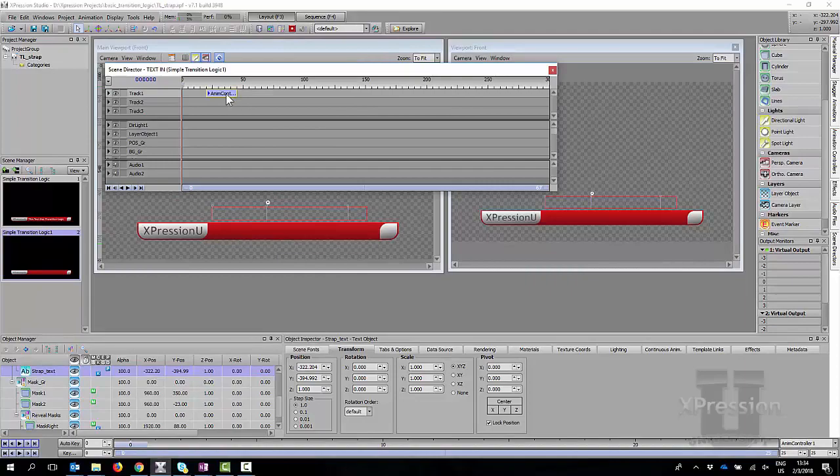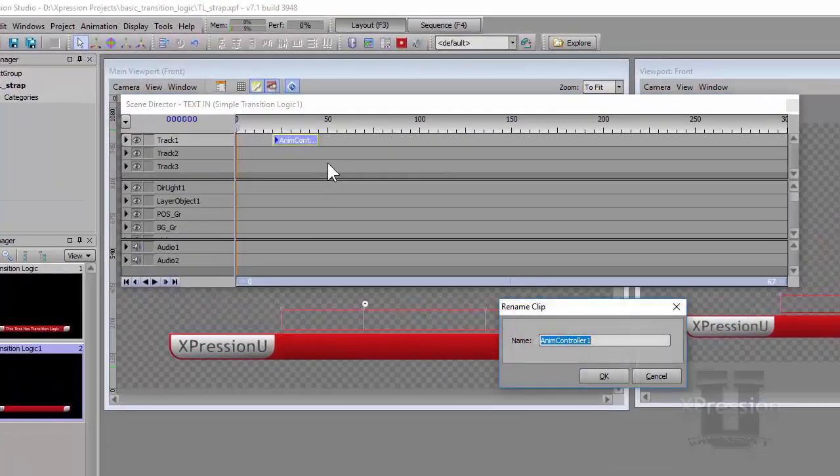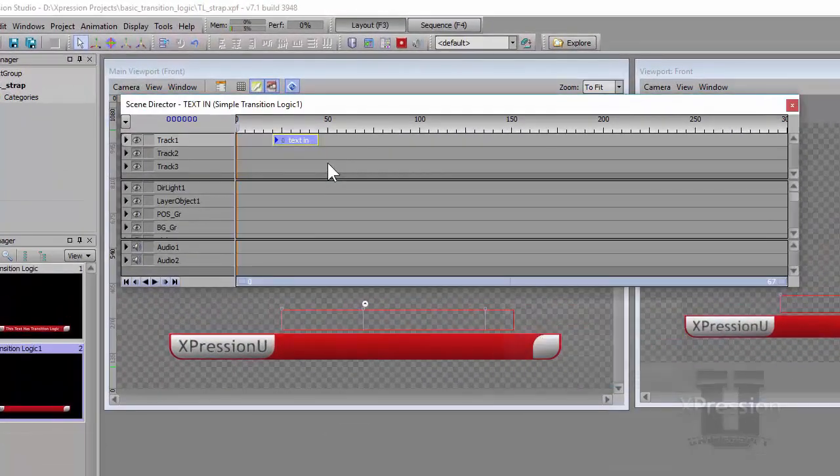And then what I'm going to do is add a new animation controller. So right click, animation controller. I'm going to rename it as text in. Keep it simple. And then this guy is going to animate the text from down here to an in position.